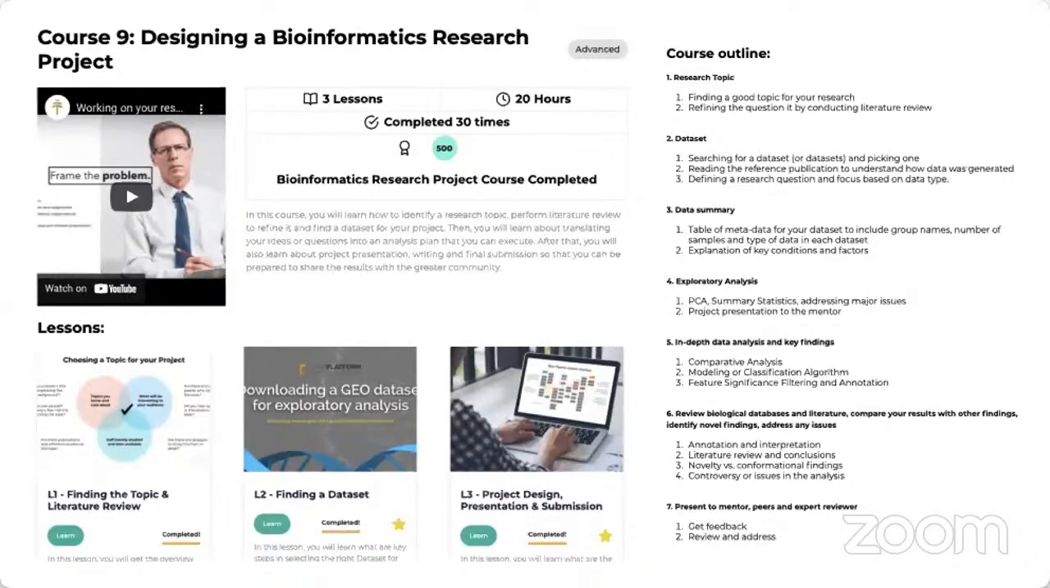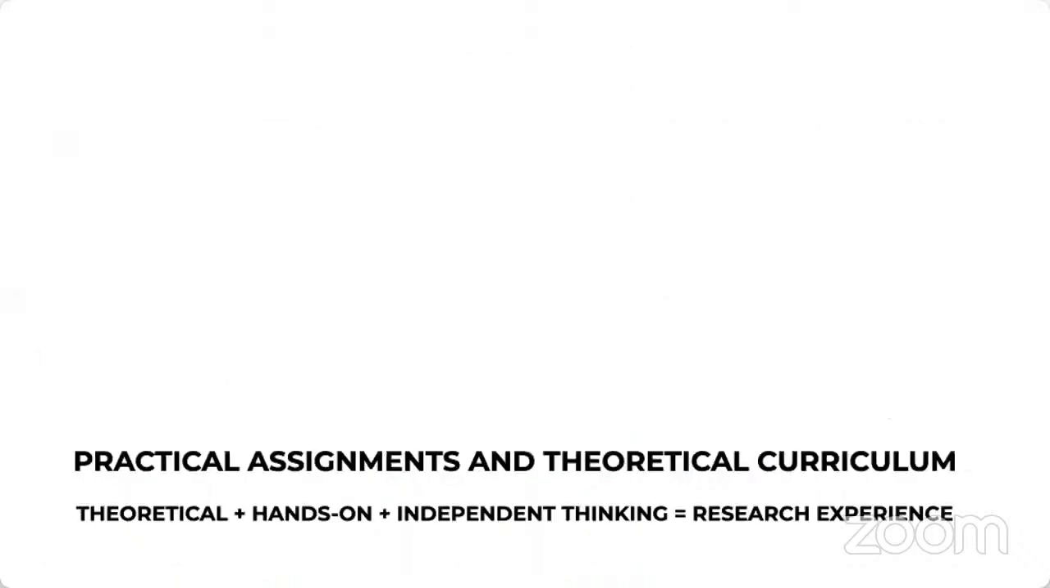These courses take you deeper into those specific topics in a step-by-step process that is outlined in separate lessons. For example, this is a course which we suggest to all the participants so that they can understand the necessary steps involved in how to design a bioinformatics project. More on this a little later.